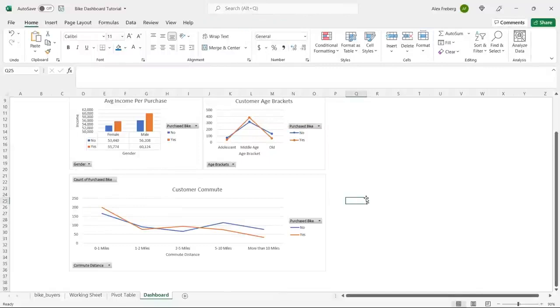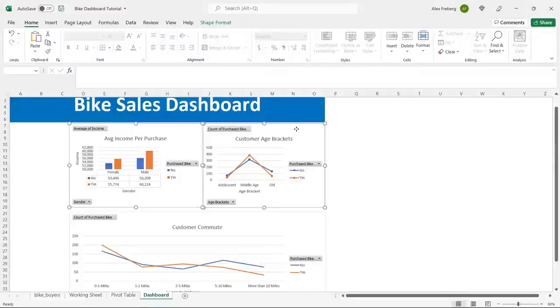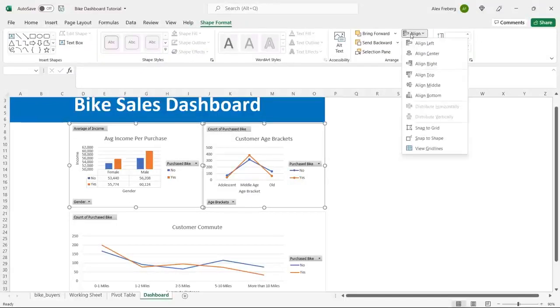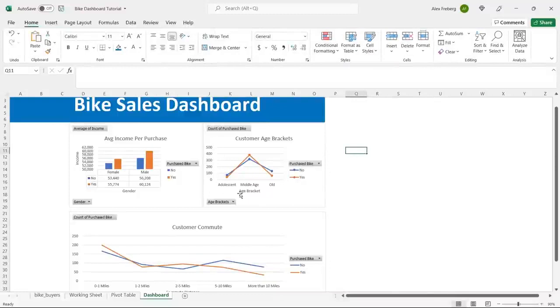Now what you can do, and this is something that's pretty simple, is you can get both of these, and we're going to go to shape format, and we can just align these. It's really nice to align, especially the top and maybe left to right. We're going to align these to the top, and they just align themselves on the very top. Now these look much better.